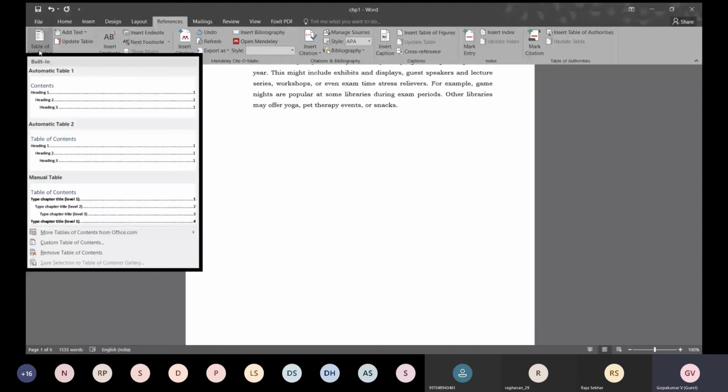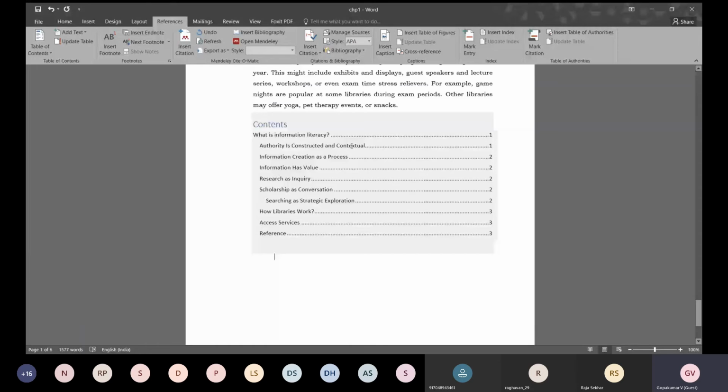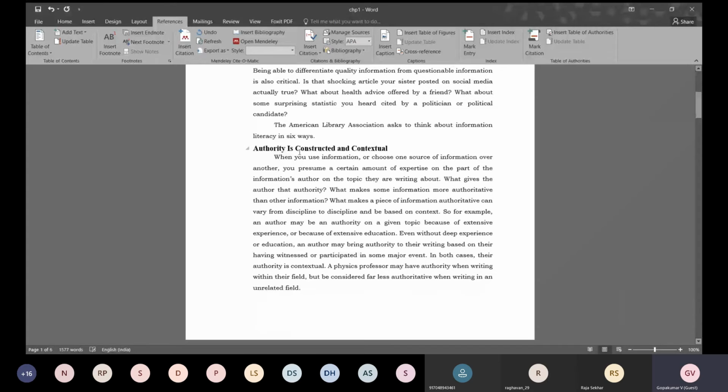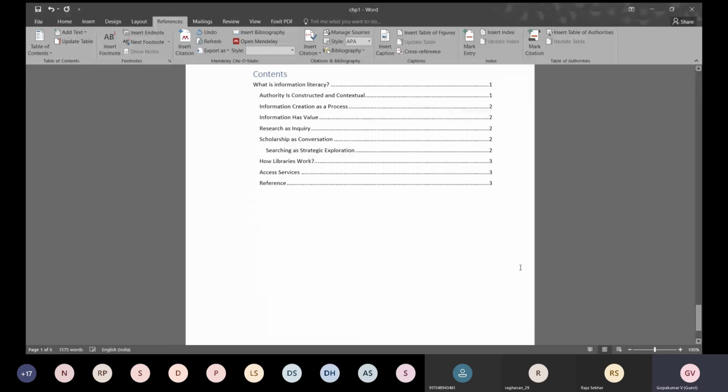Now, if you make some changes in the contents page, for example, in the beginning, I am just saying "Authority is constructed and contextual." I am just removing this. I changed it to "Authority is normal." I just typed this. Now we will go there and see whether it has made changes in the table of contents. Authority is, no, it is not changed.